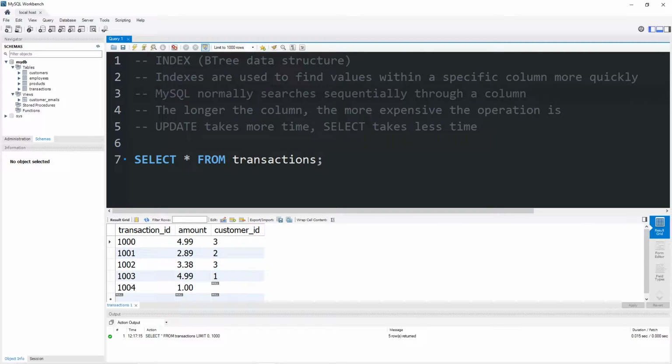MySQL normally performs searches sequentially through a column. If I'm looking for some specific value, I just scan each value on the way down to see if those values match depending on what I'm looking for. It doesn't really take much time if you have a small data set like I do, but imagine if you have millions of transactions. Searching each transaction one by one is going to take a long time.